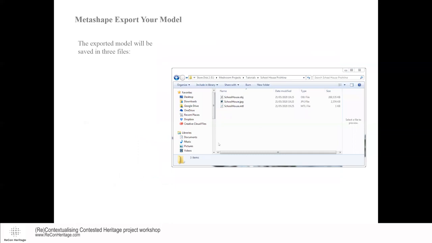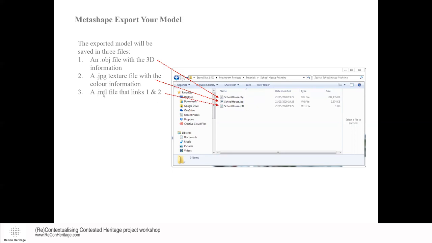The exported model, when it exports wherever you told it to, saves as 3 different files. So I called mine Schoolhouse, so they all end up with the same name. The first file is the OBJ, that's where all the 3D information is, and you can see that's the largest. In this case, for the Schoolhouse, it's 289 megabytes. Then there's the texture file, which is a JPEG, and you see that's 2 megabytes. And then finally, a .mtl file or material file, and that links these other 2 files together.